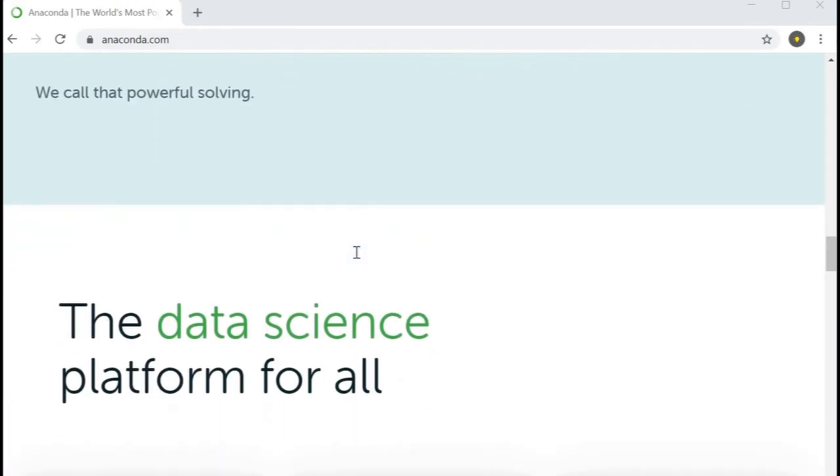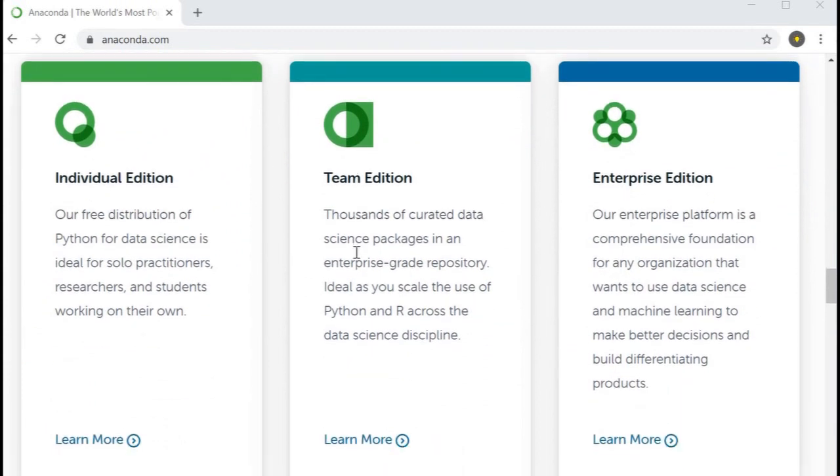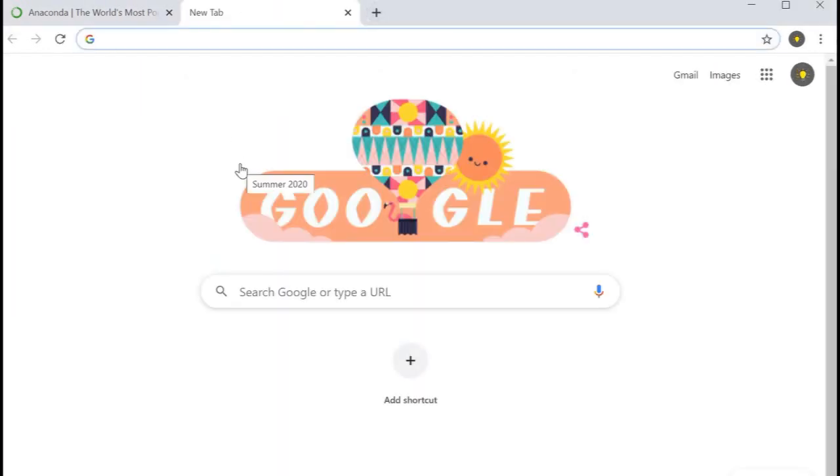And the advantage is that you can use it on Windows, you can use it in Mac, and also Linux. And the great thing for data science is that it has more than 300 packages, so you can always find what you're looking for. So guys, let's just get to the main part of this video, which is downloading Anaconda.